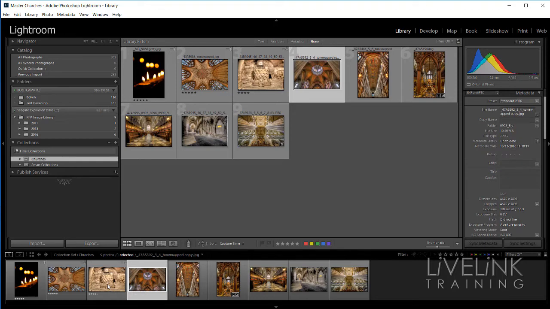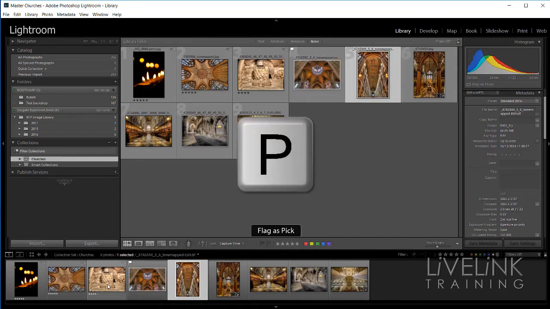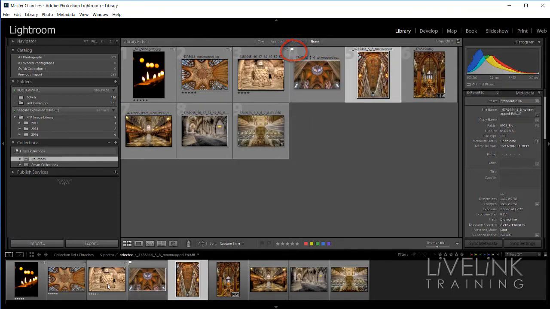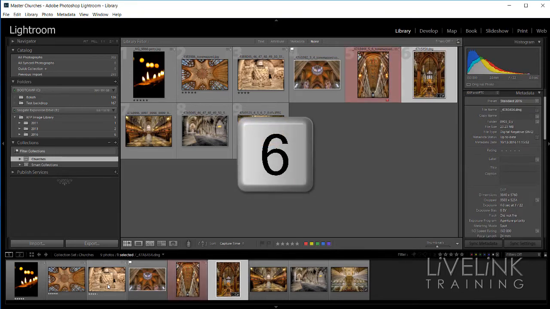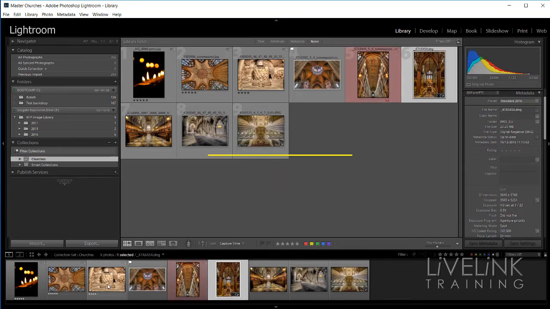I can also do it with picks. So if I press the P key, I could flag this image as picked and it automatically advances to the next one. I could do colour labels. So if I want to put a red colour label on this image, I could just press the 6 key and that puts a red colour label on. But you see, it just saves me all the bother of having to go through and keep pressing that right arrow key to advance on.